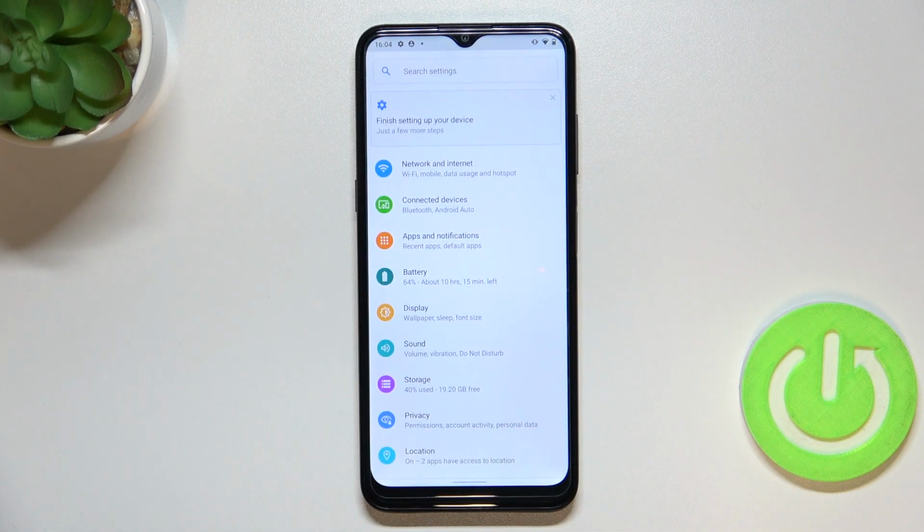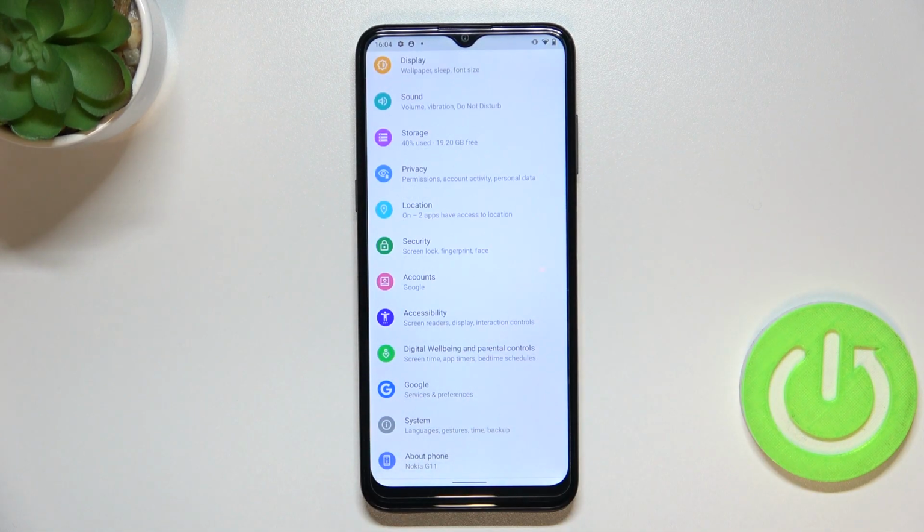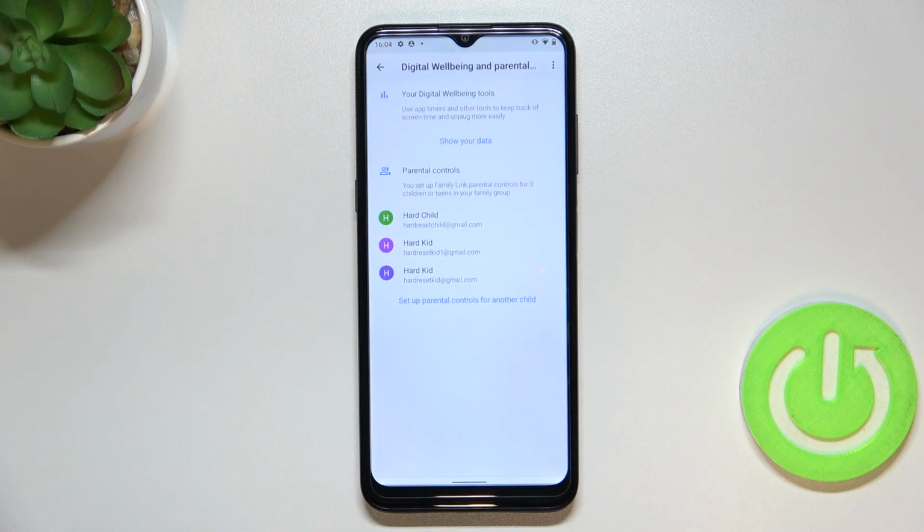So first of all we have to enter the settings, and now let's scroll down to the very bottom to find digital well-being and parental controls. Now let's tap on show your data here.